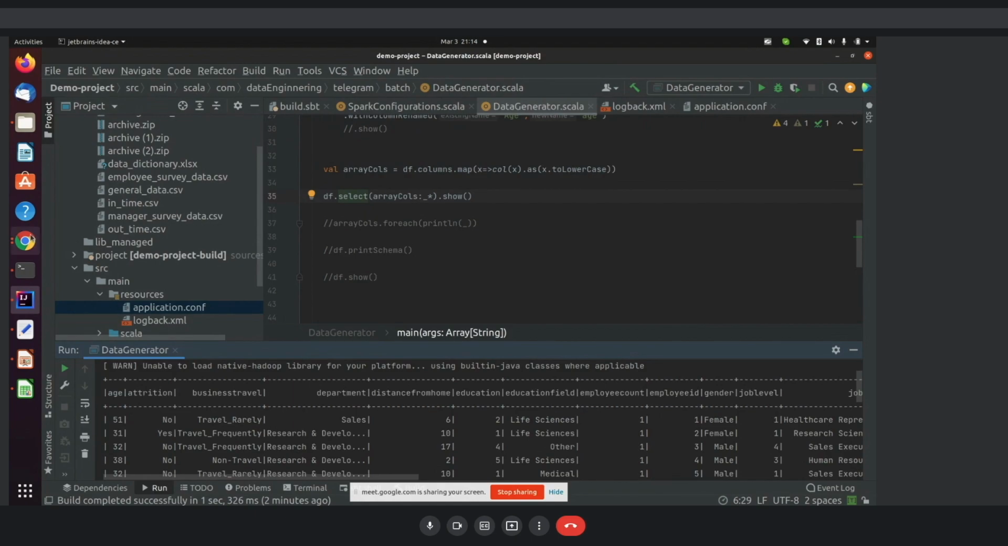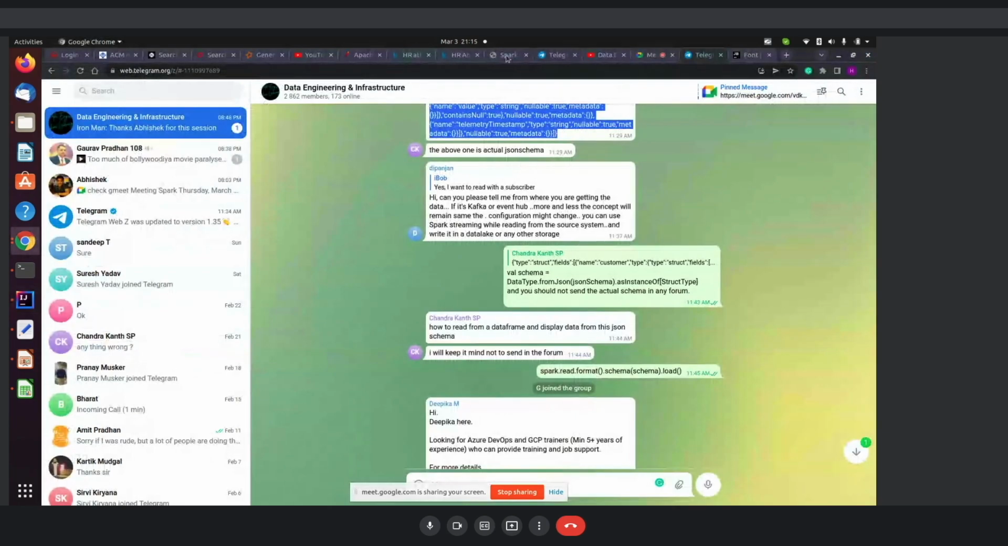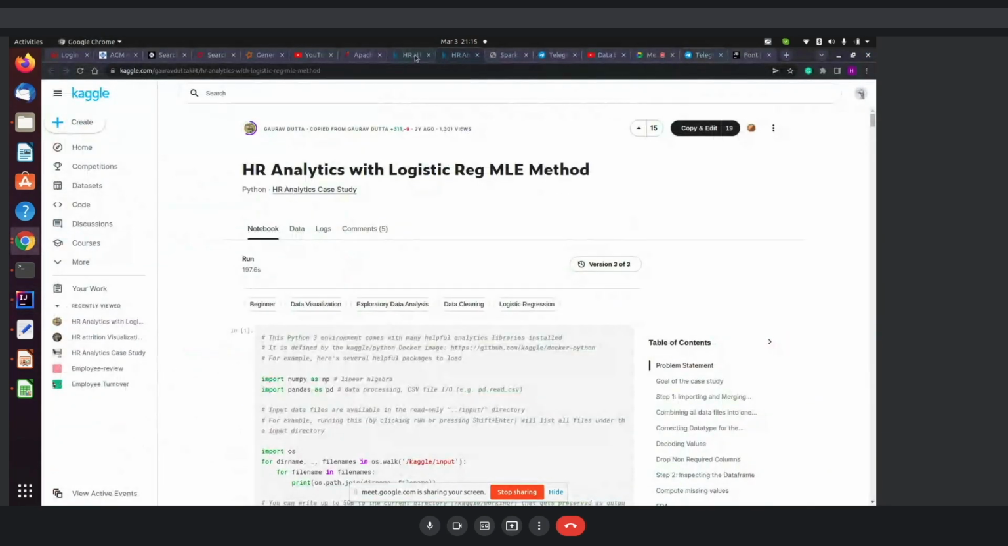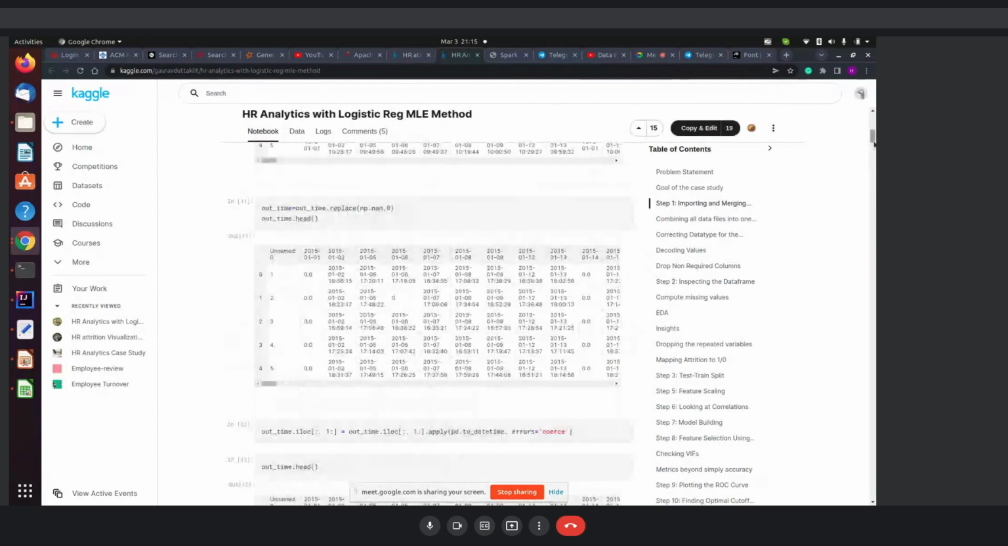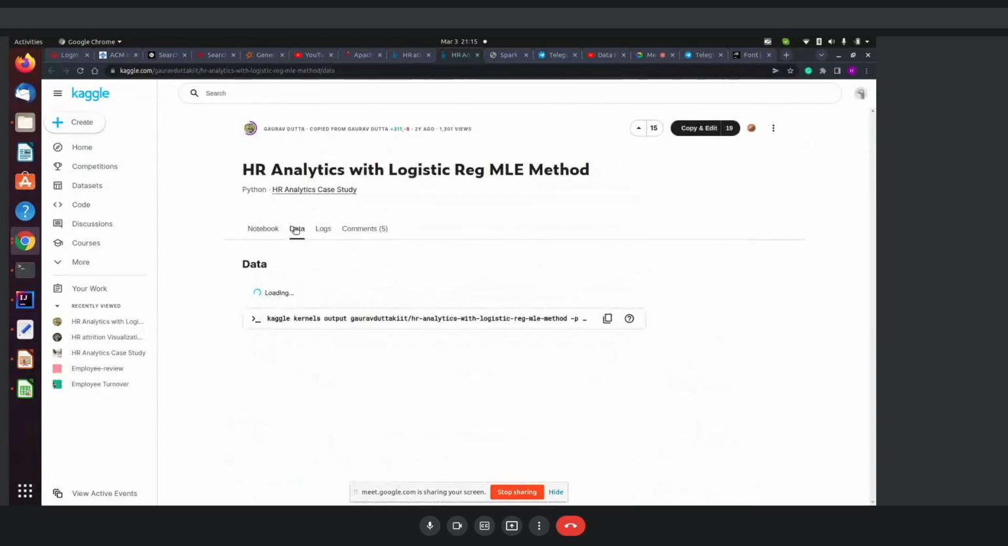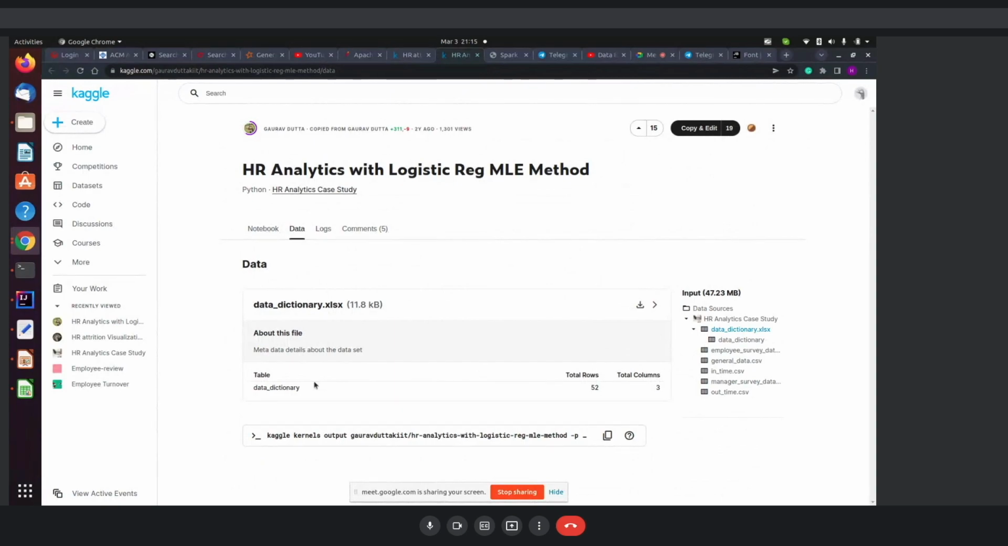If you go to Kaggle, where is Kaggle? I think this was the data. Not this one. Yeah, this one. This was the HR analytics use case data. I'll share the link of this as well, which I've been using.